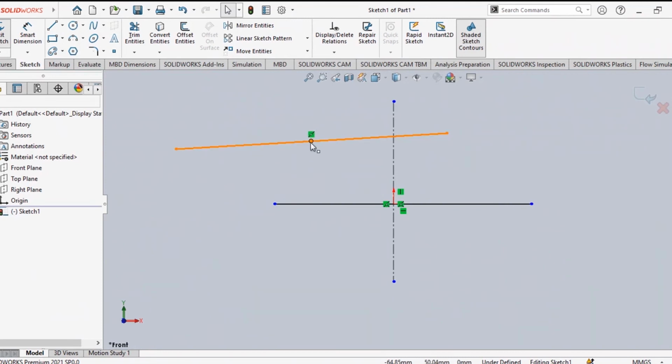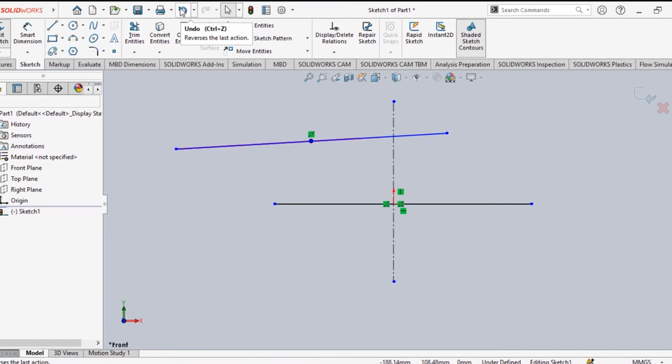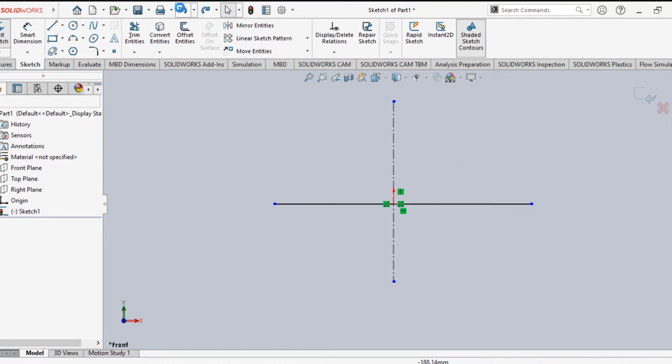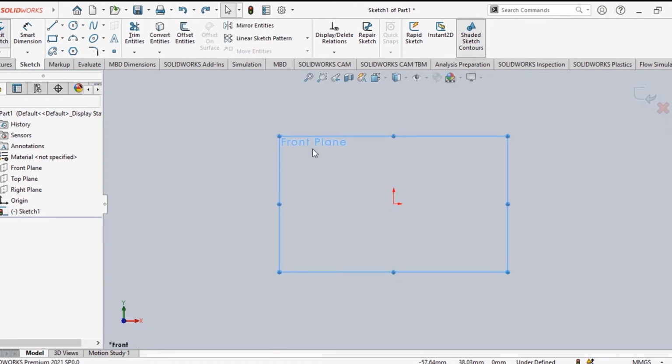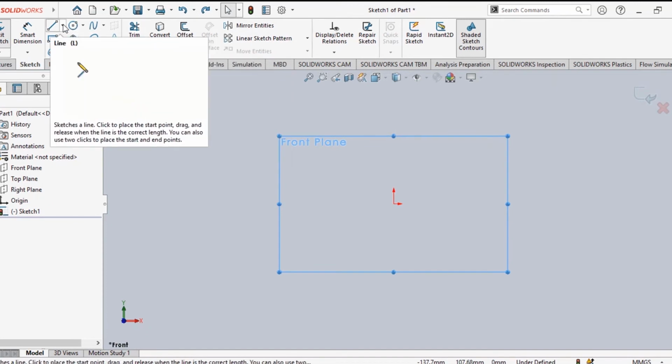Now, suppose you have drawn this by mistake. If you want to go back, different options are available. One option is to click undo from here, Control Z. So it will be eliminated, it will vanish. Otherwise, you can use trim entities. Trim entities means whatever you have done, you trim it out or delete it. You can undo and it will go out. Again undo, this line will also go out. Again undo, this one will also go out. Now only the plane is there. Trim entity is also there to remove entities. Right?